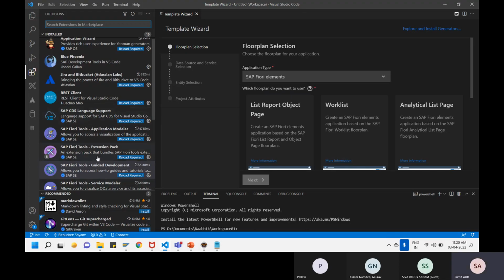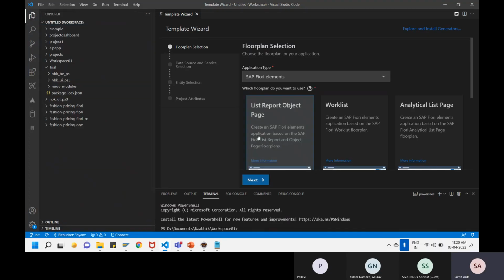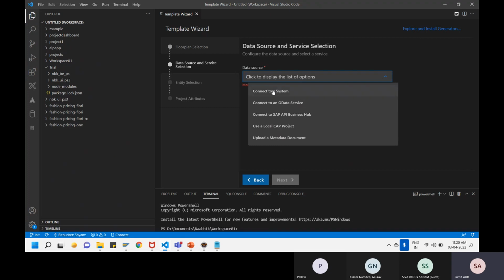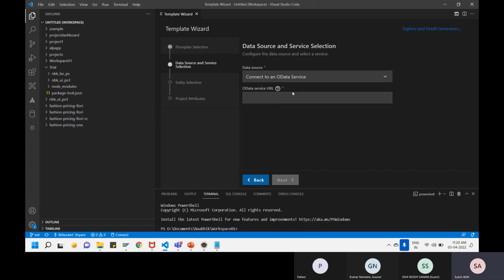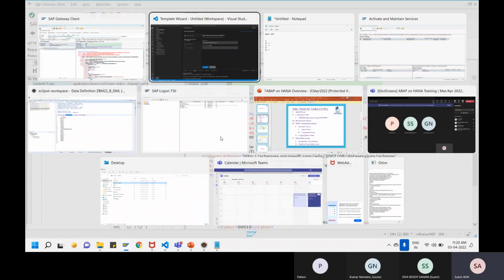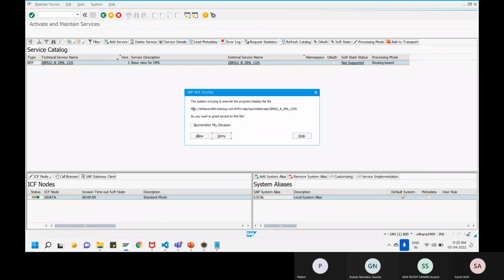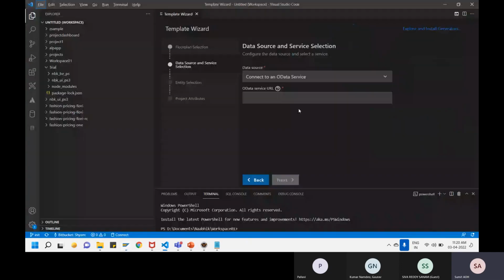So we have a Fiori guided development, the extension pack application modeler. This is a kind of extension that you can install. And here let's just say I want to generate a list report, because a list report is for displaying a list of information. What I want to do is connect to, let's just say, an OData service. I have to give the URL for the service. So how can I derive the URL for the service? I can call this service in the browser. So here I am getting that particular service. Just copy this information from here.